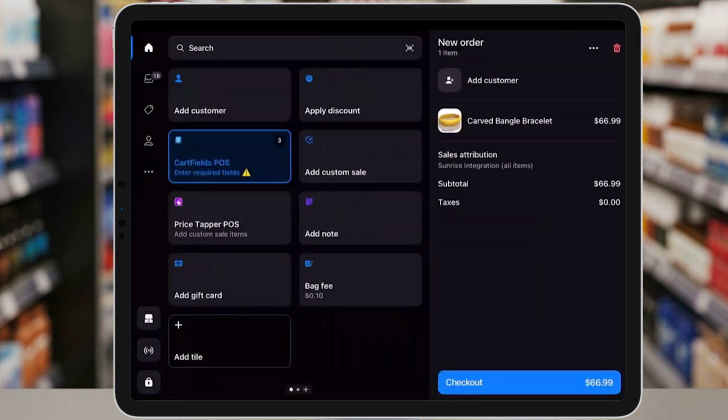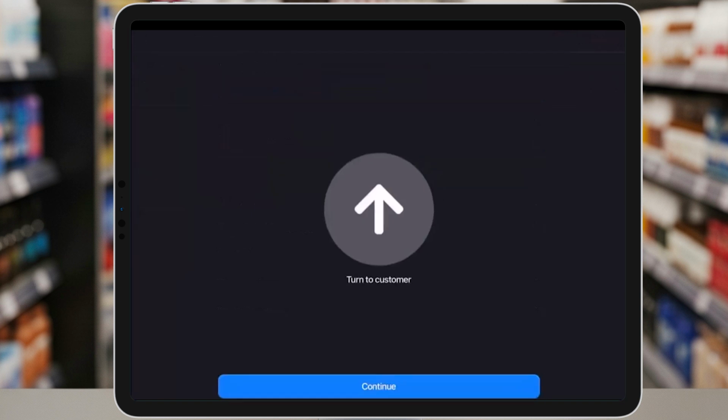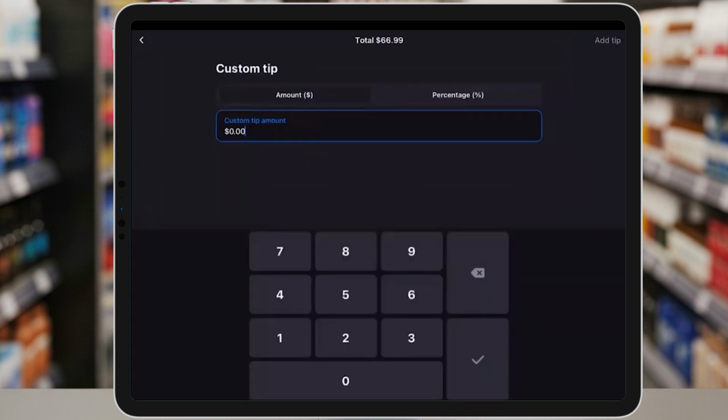Let's go back to the home screen and perform a test checkout. Now, when we reach the tips screen, you'll see the button for a custom amount. By clicking on this, your customers can choose a custom amount or percentage for their tip. You can also specify minimum tip amounts based upon the order total. Let's see how to set that up next.